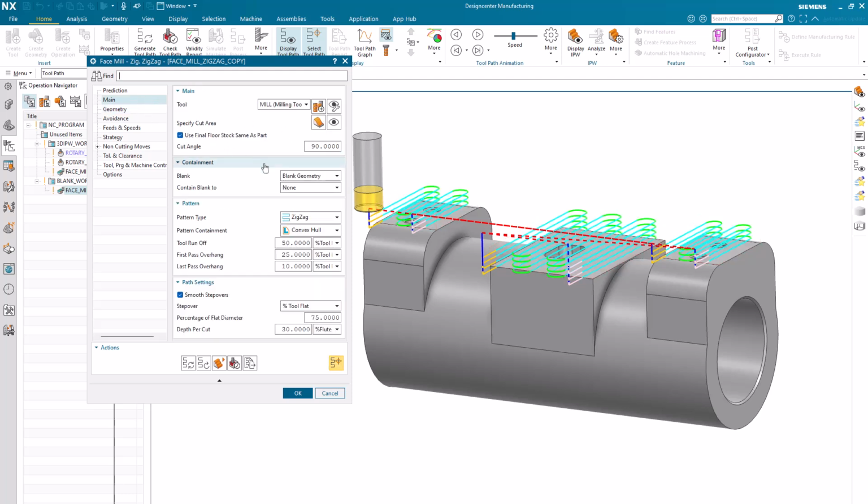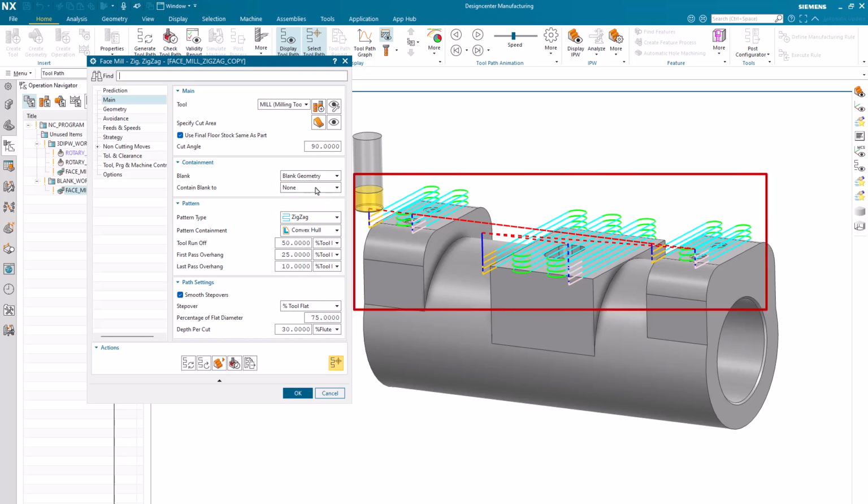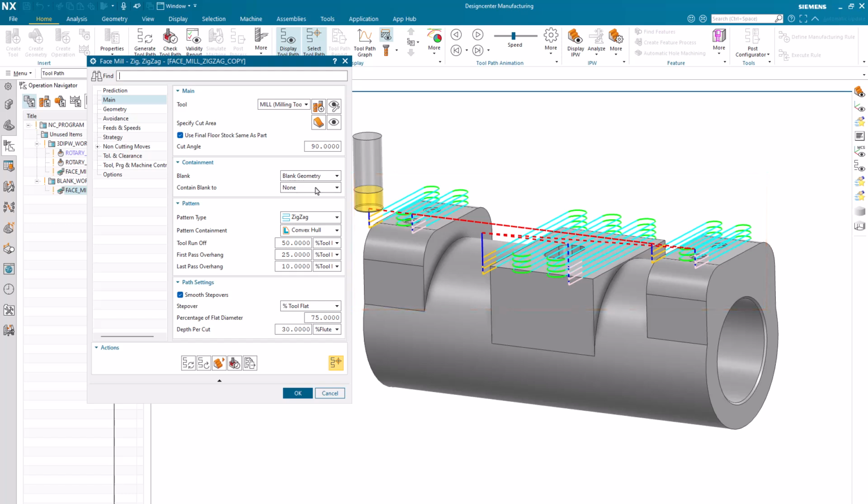In the Containment tab, a dialog called Contain Blank To has been added. The user can choose between None, which is the original behavior, and Cut Area. With None selected, the toolpath will generate in all places where there is blank geometry. However, the user also has the option to contain the toolpath to the selected machining surface.